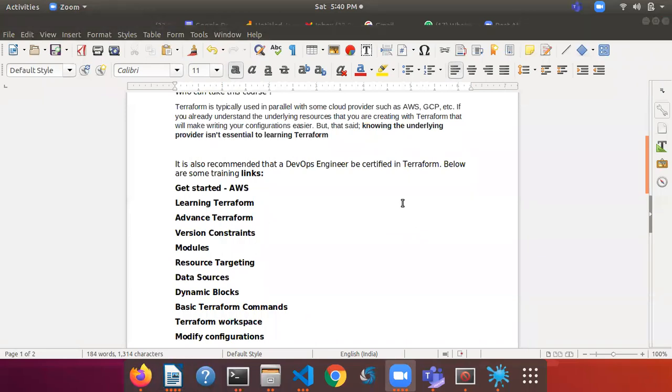It locks that file. Suppose you and I are working together. You are working on the same platform. I'm also working on the same platform. You are also on the same template. I'm also working on the template file.